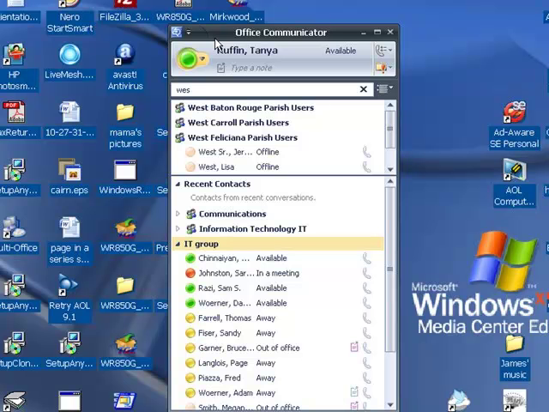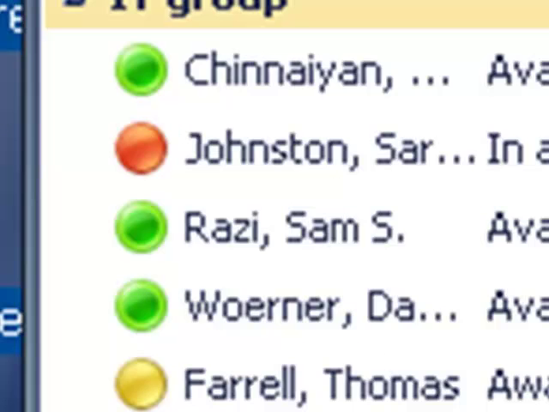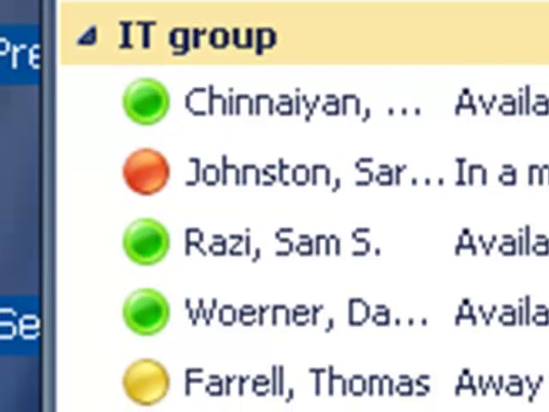Office Communicator is also tied to a lot of other things as well, and you'll start noticing that in Outlook. When you're checking your email in Outlook, you'll see these little red, yellow, green balloons next to people's names in email messages. So it's a real handy tool to install on your computer.